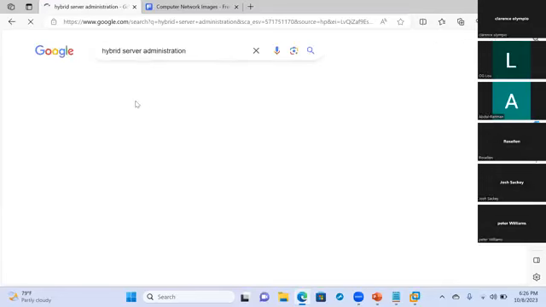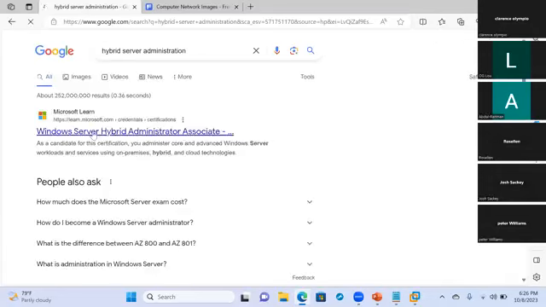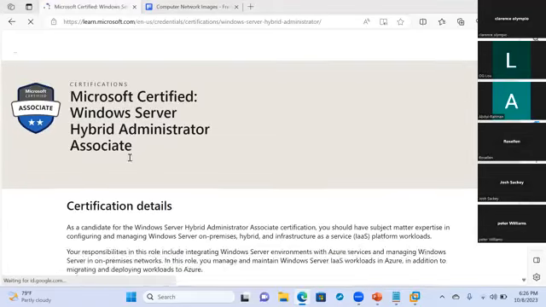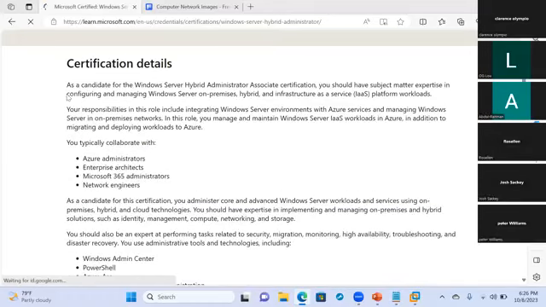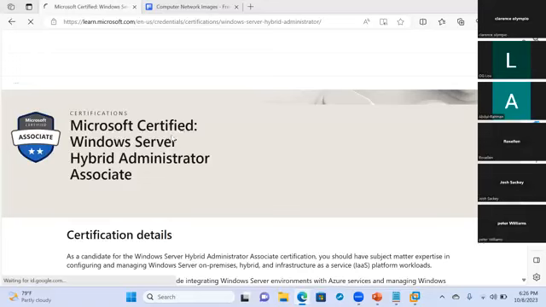And so what that exam focuses on is you are looking at managing users in the Active Directory environment and then managing users in the cloud using the Azure Active Directory and then the other tools that come with the Windows Server. So this is it. Microsoft Certified Windows Server Hybrid Administrator Associate.